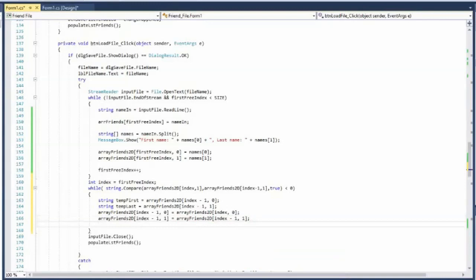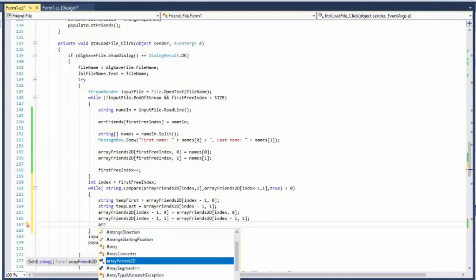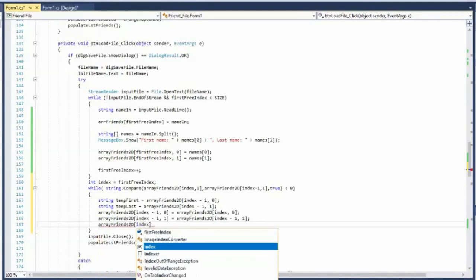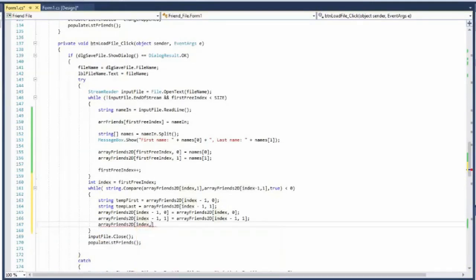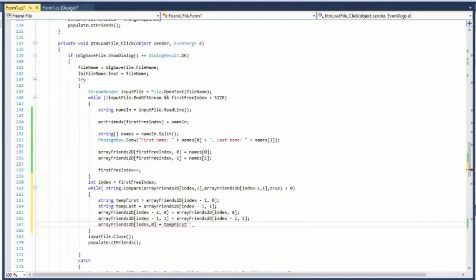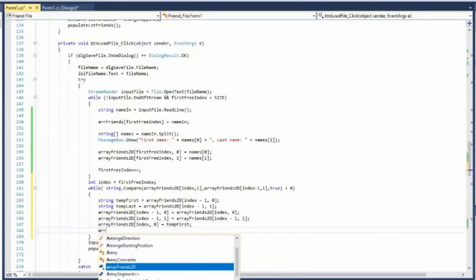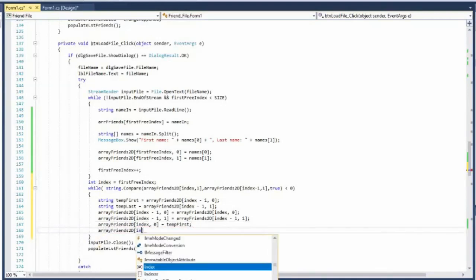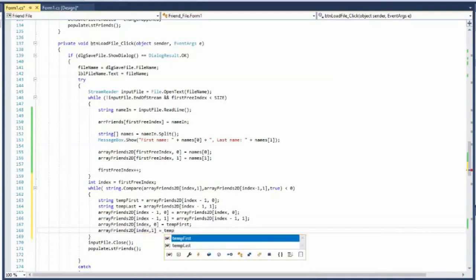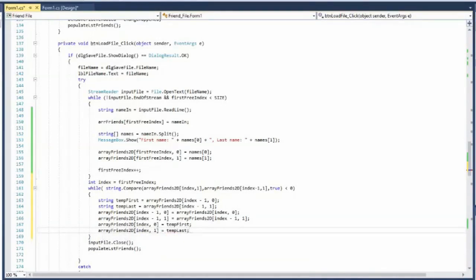And then I have to say, you probably aren't following this unless you've seen bubble sort before. Array friends 2D index comma 0 equals temp first, and array 2D index comma 1 equals temp last. Okay, so what have I just done here?